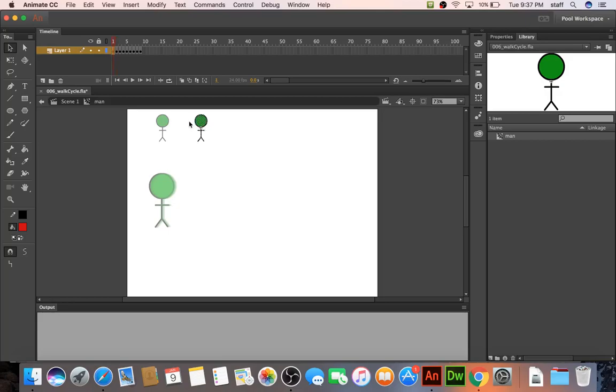So let me undo that. What I was trying to do is alter the way this guy looks in this symbol, and it would show you in all the other ones, but I'm doing it on the second frame, so that's not going to work. Let me do it on the first frame. So let me get the ink bottle tool, and why is that not changing?